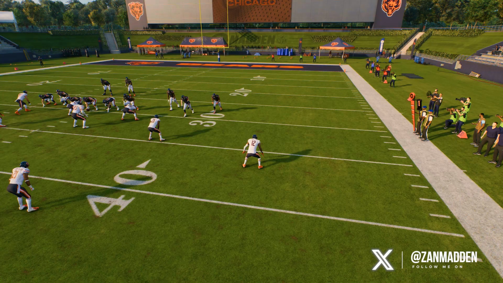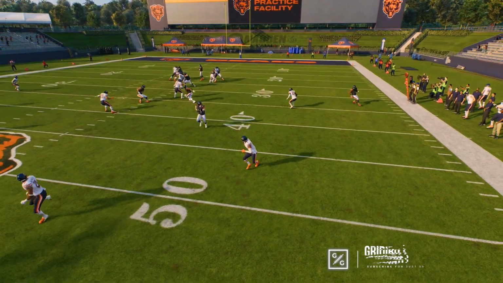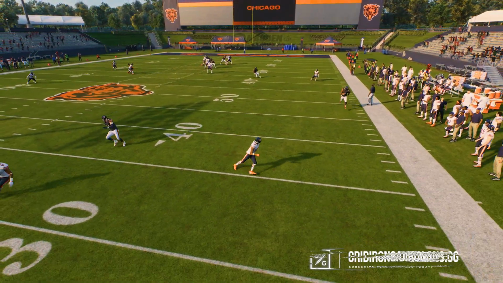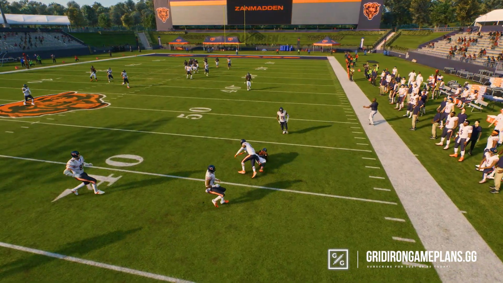This is how we're going to run this out of a compression formation. And just for proof of concept here, you see that we have this DB with the break on ball ability. His back is turned to the quarterback. As soon as the quarterback goes to wind up to throw, he's going to start to break on this throw. So he gets that break on ball bonus. And you see that he's still way too far away to make this happen.